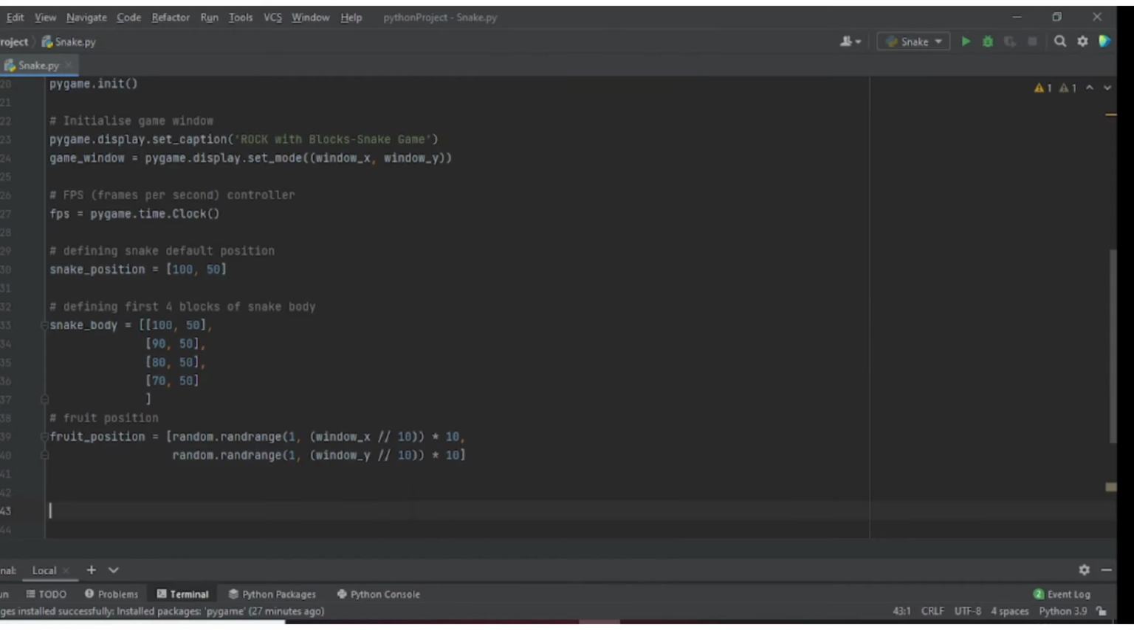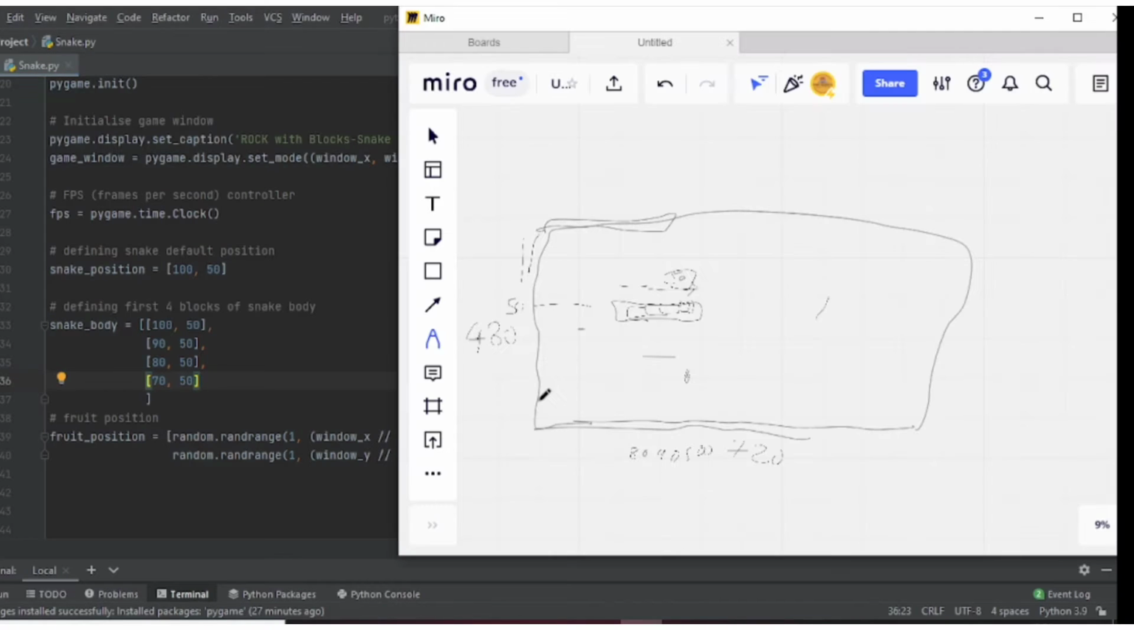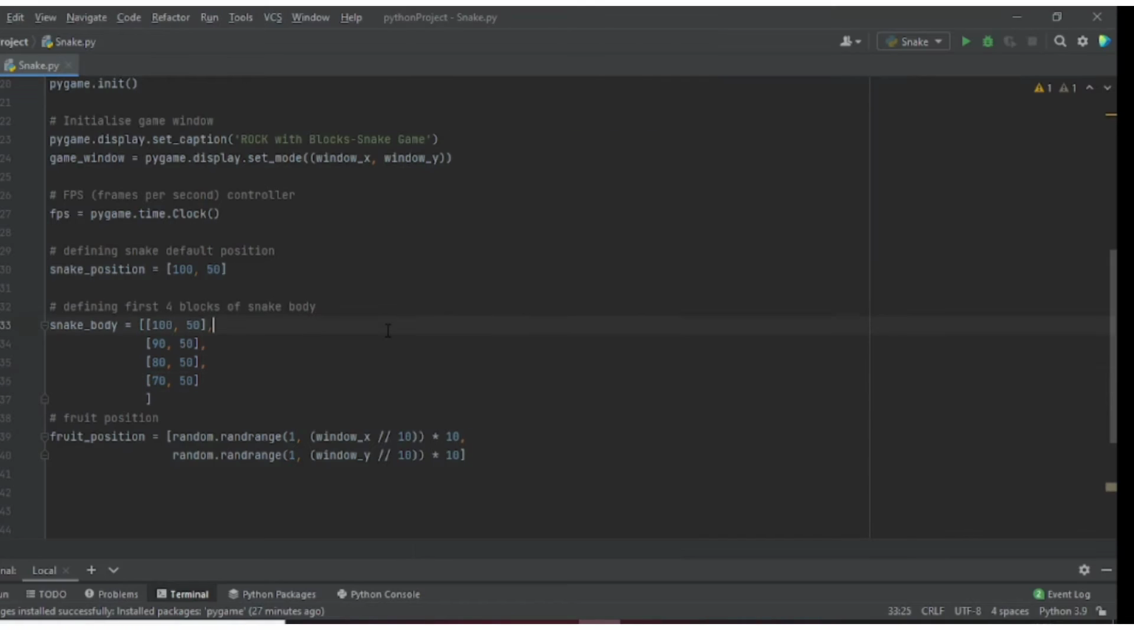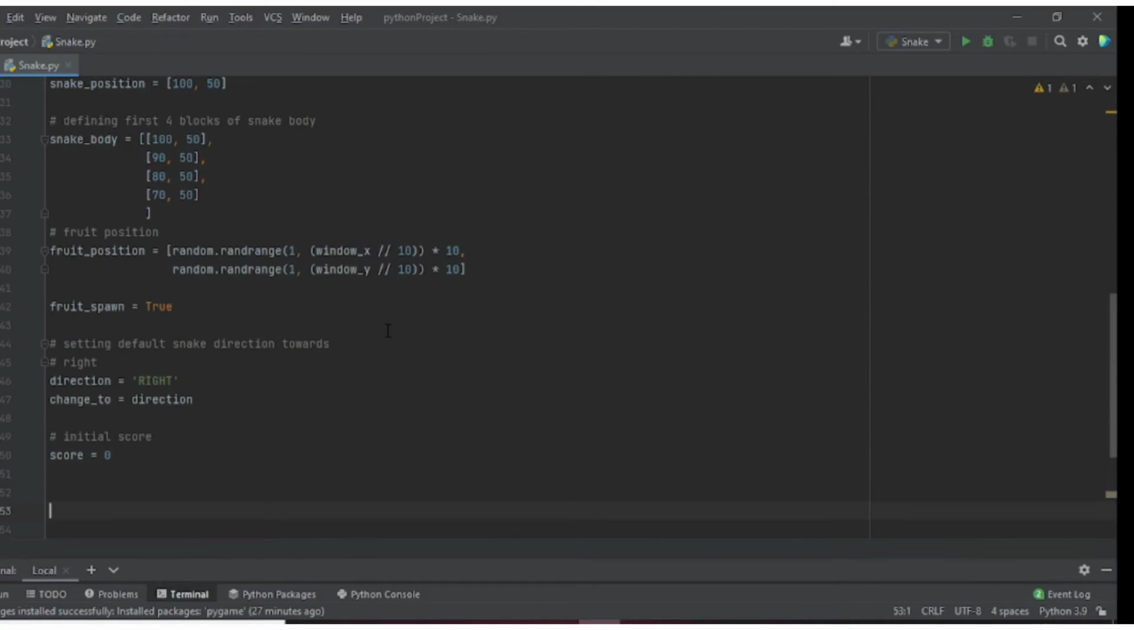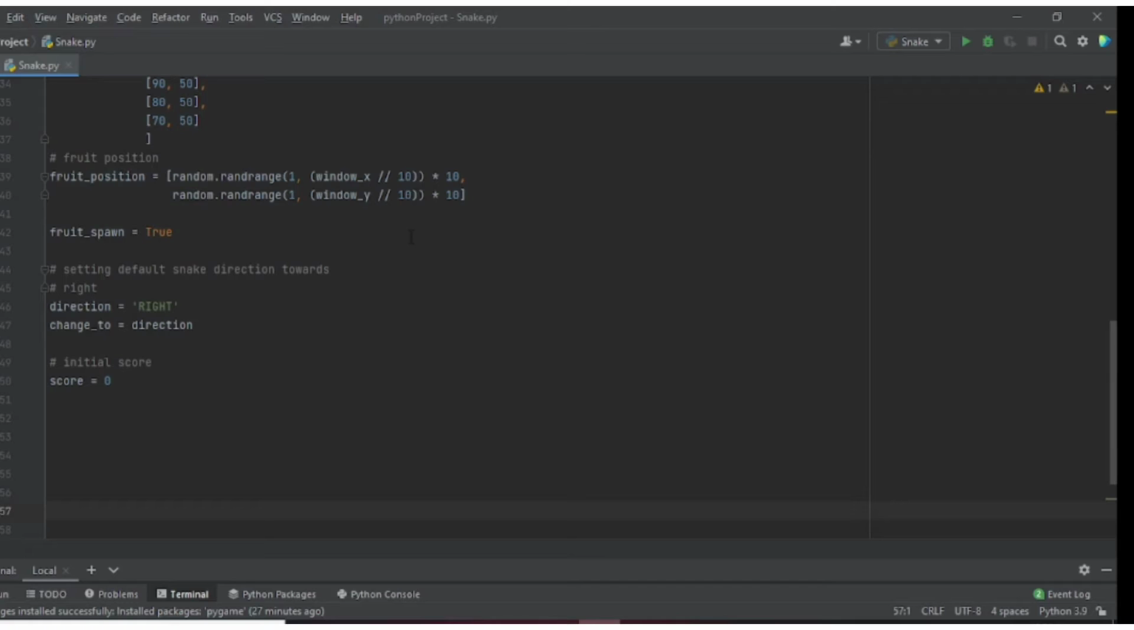And fruit position, given the fruit point for random positions on the screen. We have given our X and Y from random. So the fruit will pop up at random positions on our screen. Like here it will pop up, here it will, so the fruit position will randomly pop up on the screen. Now fruit spawn equal to True.